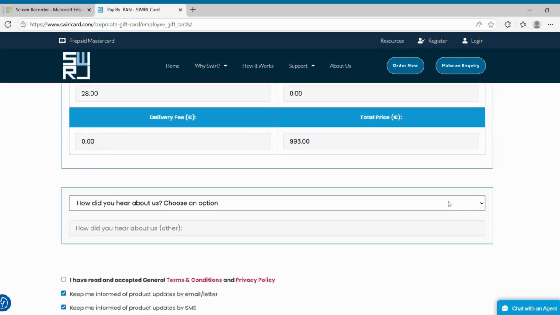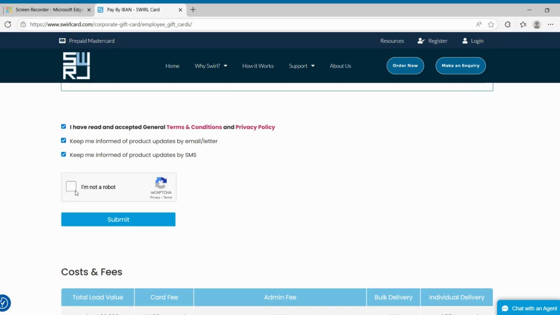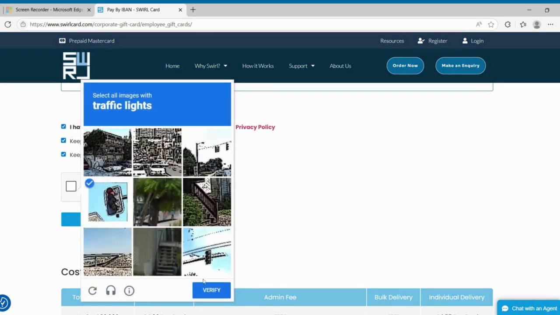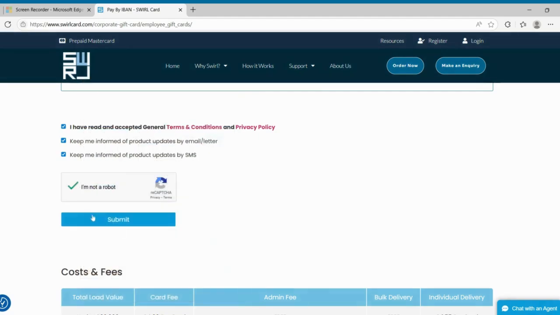At the bottom, let us know how you heard about us. If you select Other, please be specific. Finally, to continue, accept the terms and conditions. Leave the marketing preferences box ticked to stay updated and receive extra information from us.